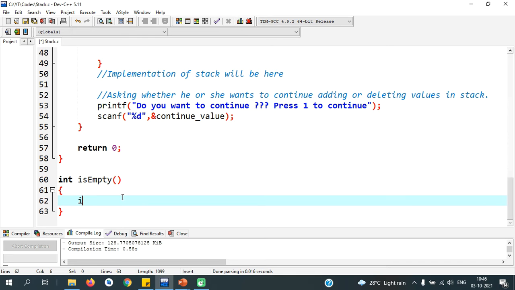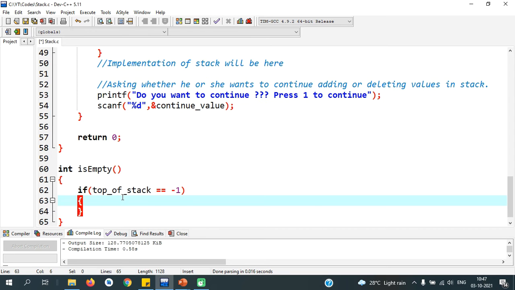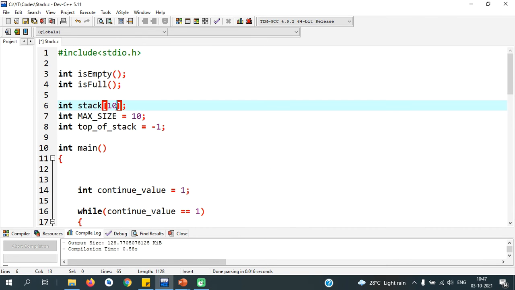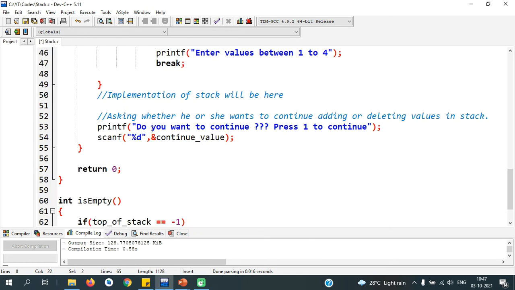So isEmpty method, if top of stack equal to -1. So we already know that initially the stack of size 10 is empty, and since it is empty, we are pointing to the -1th index, which denotes that the stack is empty. In case we have a stack value 1, this will point to index 0. So index is starting from 0 to n-1, and so an empty stack will point to the -1th index, which means there is no value inside the stack.